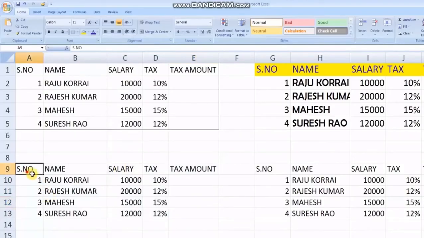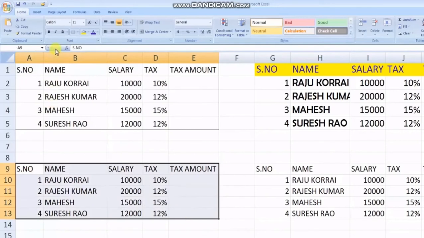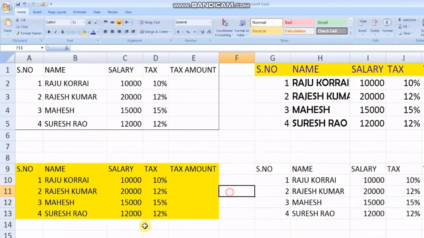You already know about shading from yesterday's class. There is a fill option here. If you click on that fill option, the entire selected part will become shaded. In this way, you can apply shading also.